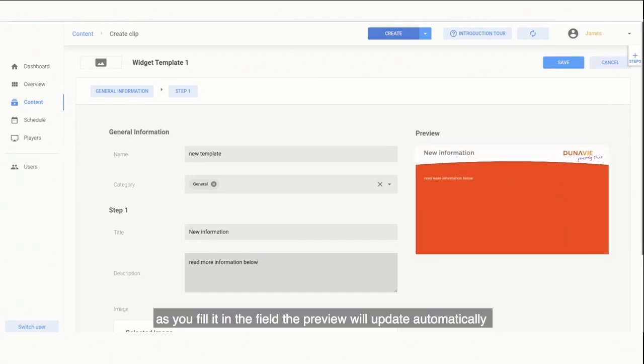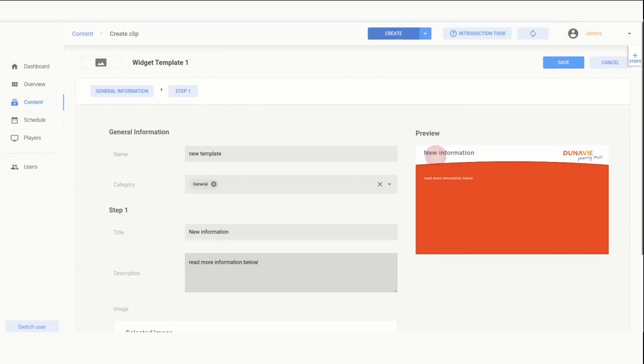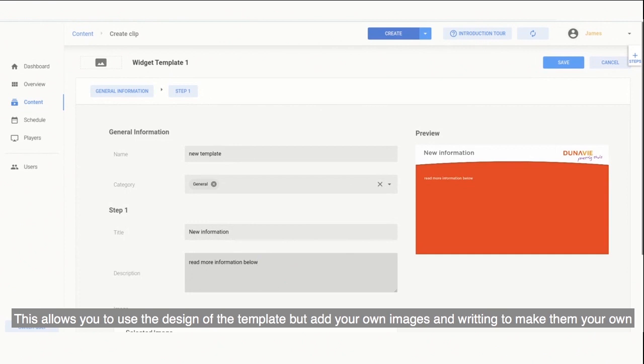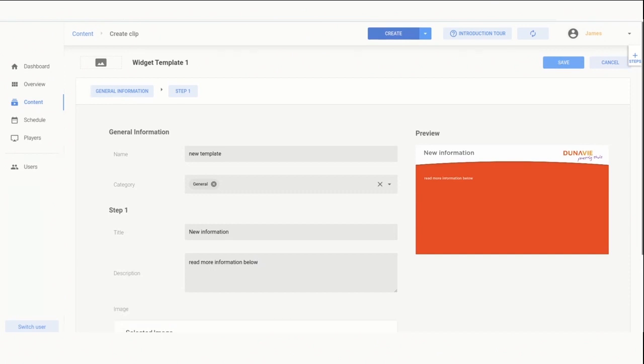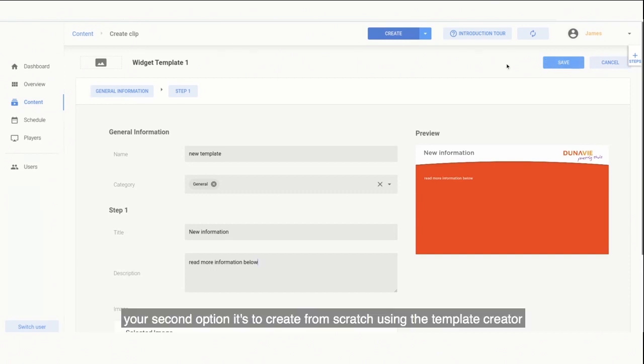As you fill in the field, the preview will update automatically. This allows you to use the design of the template, but to add your own images and writing to make them your own. The next step would be to add it to a playlist by clicking Save and then following the steps. Your second option is to create from scratch using the template creator.